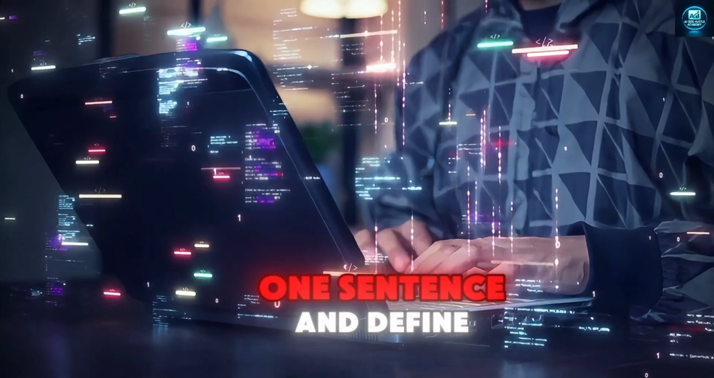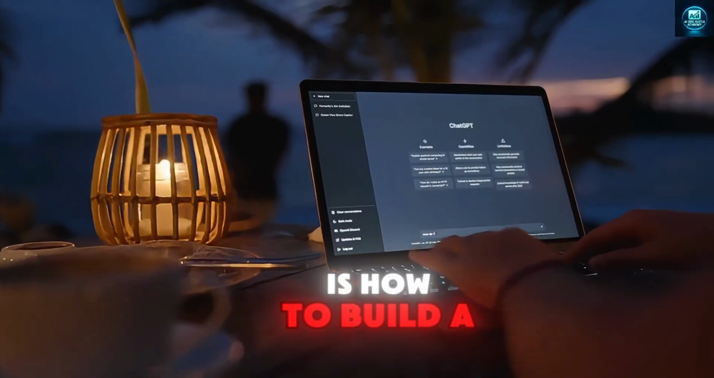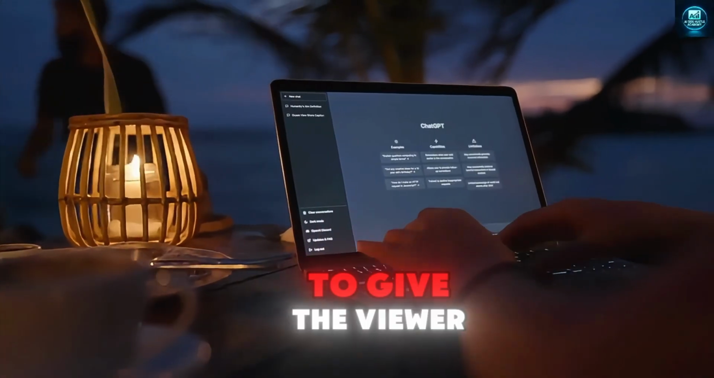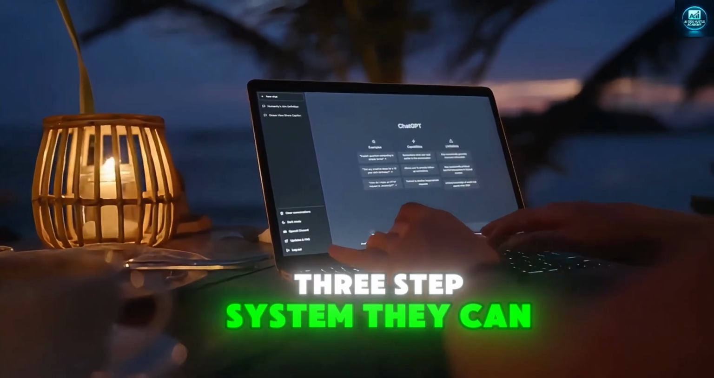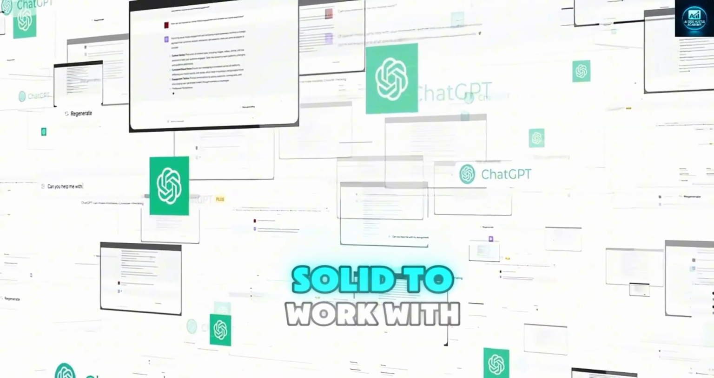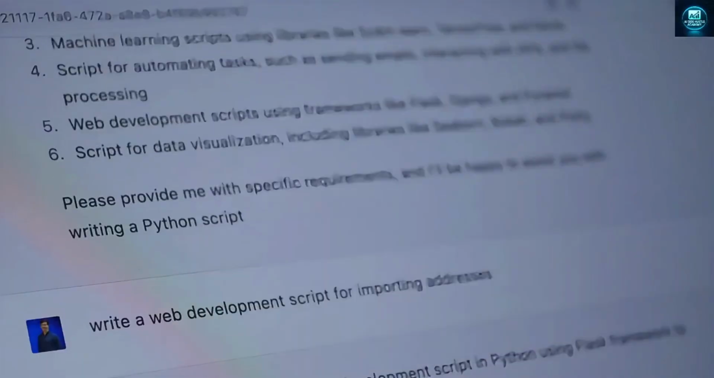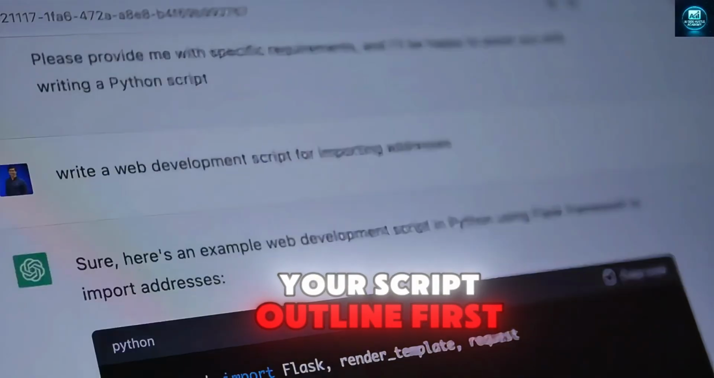Write your topic in one sentence and define your goal. For example, the topic is how to build a morning routine, and the goal is to give the viewer a simple 3-step system they can start tomorrow. That kind of clarity gives the AI something solid to work with and keeps your script focused from beginning to end. Use AI to build your script outline first.